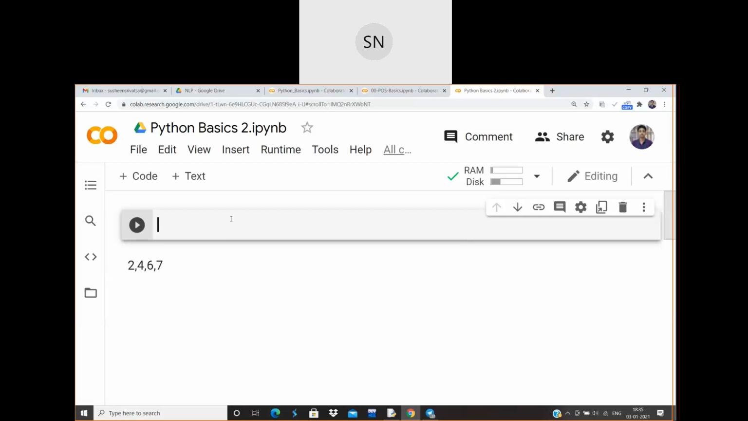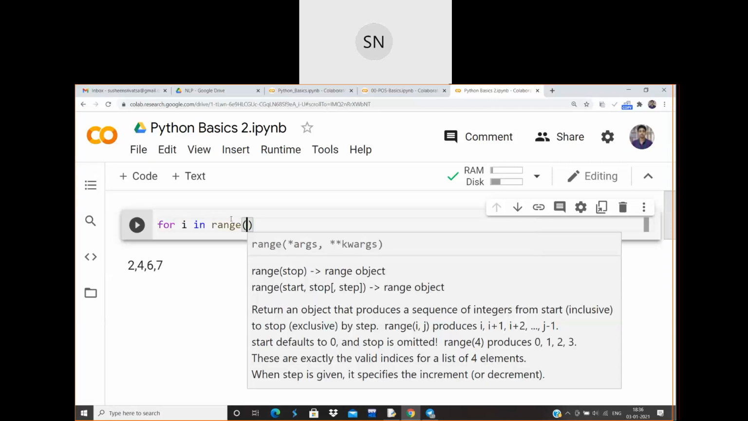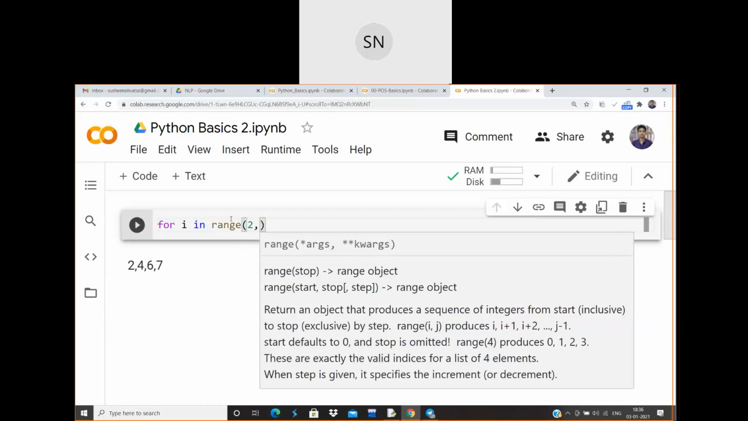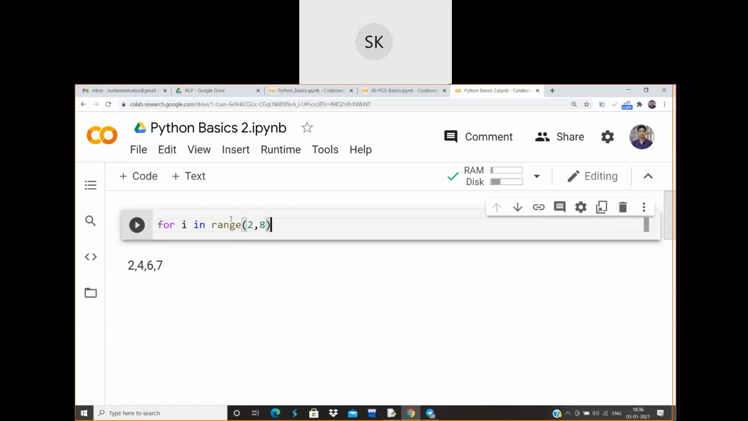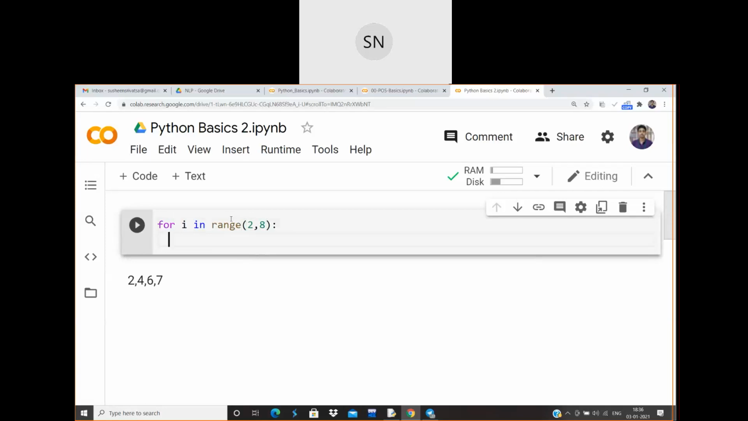For i in range, 2 comma 7, range 2 comma 7, is it 7, sorry, 2, Shivraj? Comma 8, okay, 8, fine. Then I have to put a colon over here, and then I have to print what?